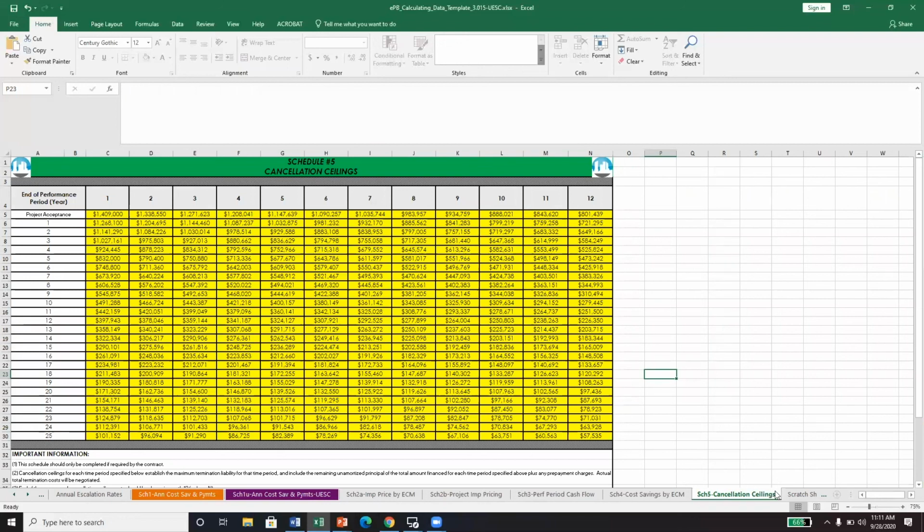For more information on using ePB for UESC projects, please see the full UESC project guide on the ePB Help and Documentation page.